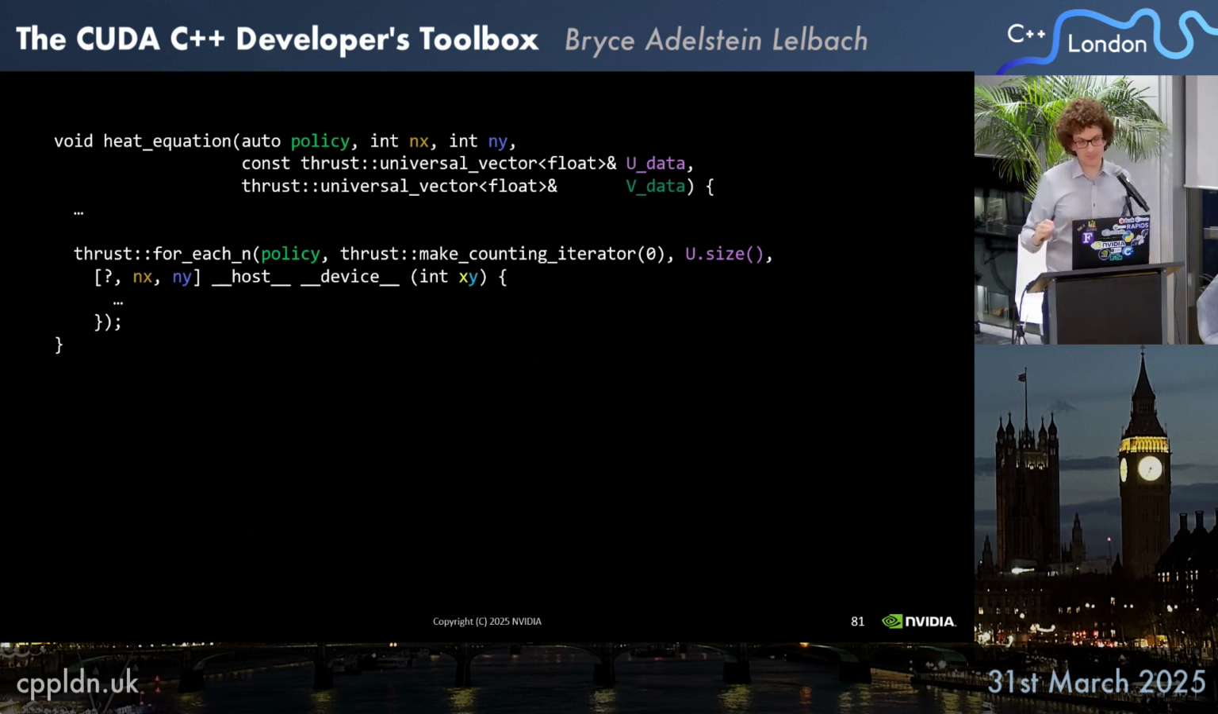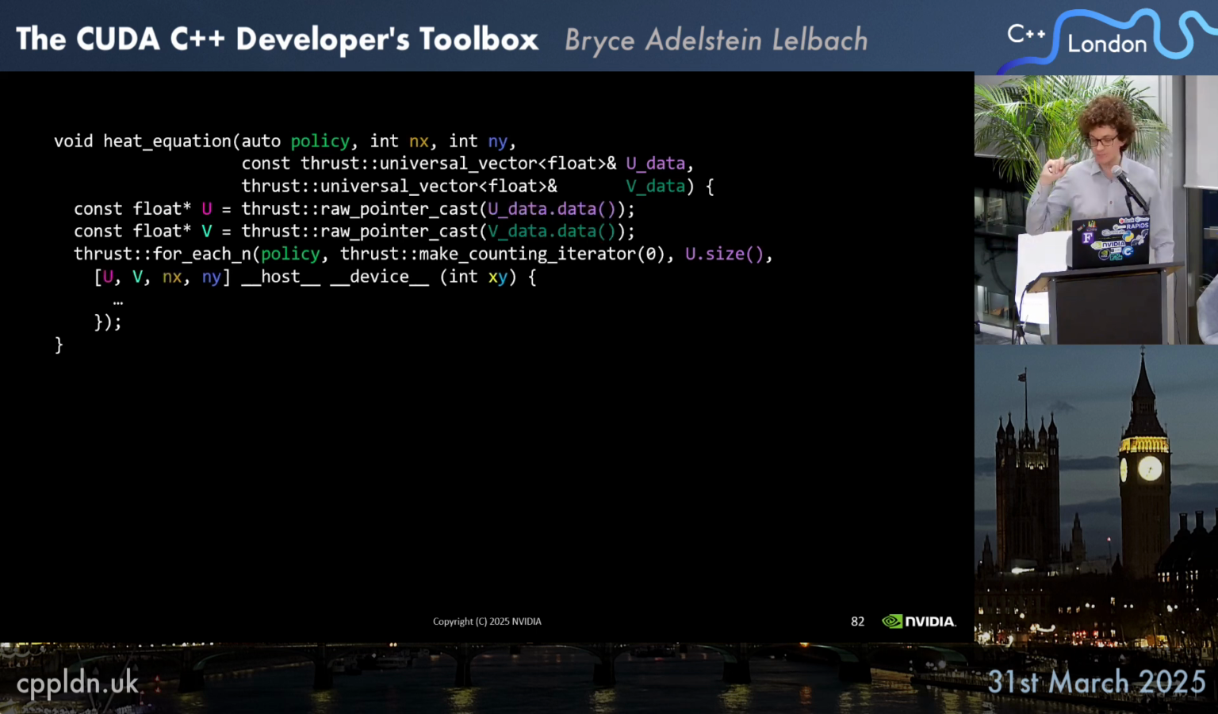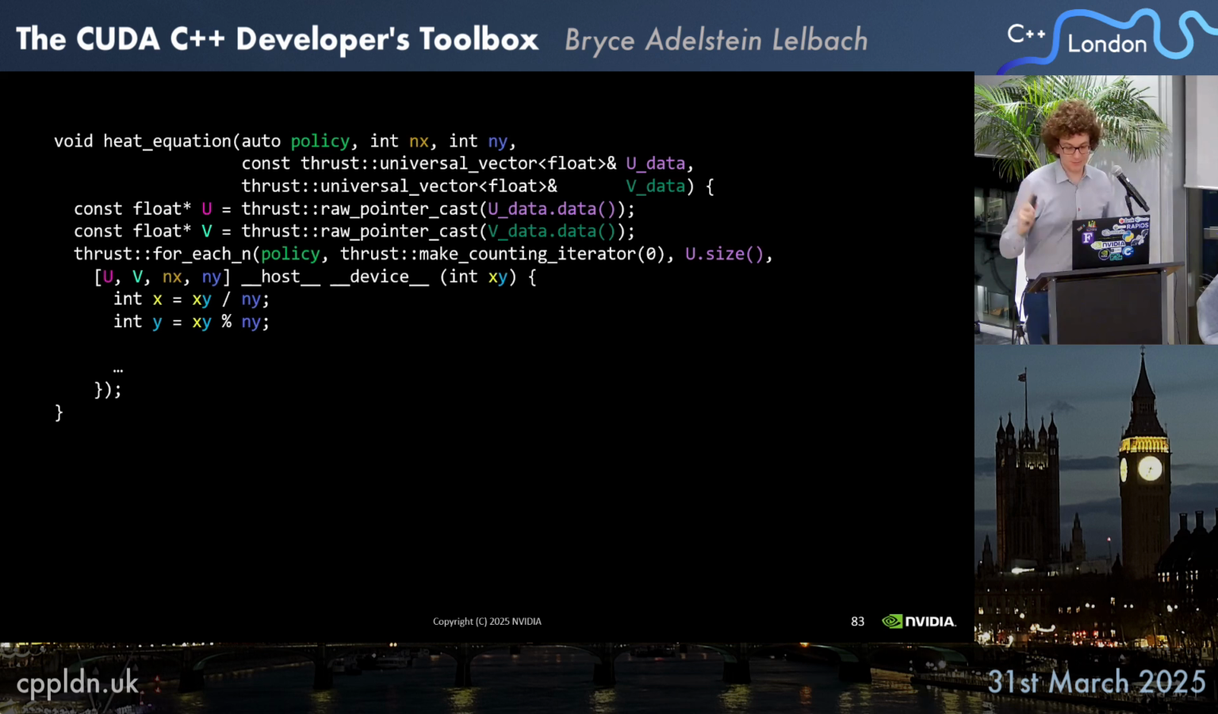However, we can't just capture the universal vectors because if we capture them by value, then we'd be making a copy and that's not what we want. And we can't capture them by reference because while the contents of the vector can be accessed from the device, the vector object itself may not be in memory that the device can access. So instead, we obtain pointers to the vectors and we capture those instead. The first thing we do in the body of the lambda is reconstruct the multidimensional indices from the linear index.